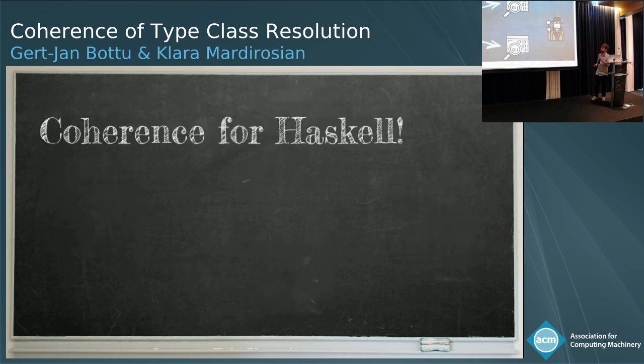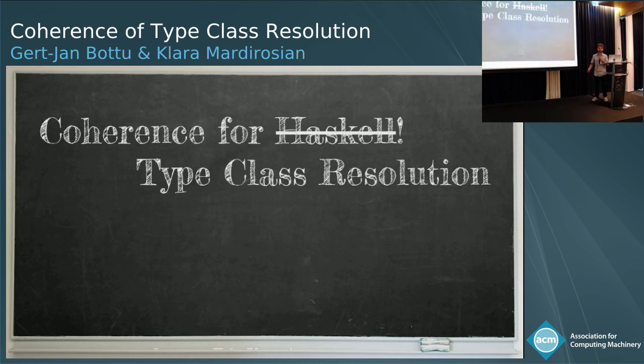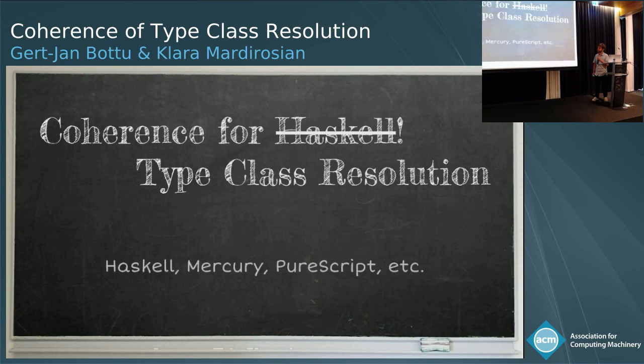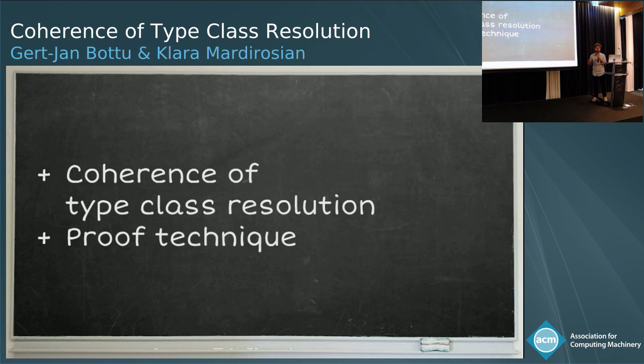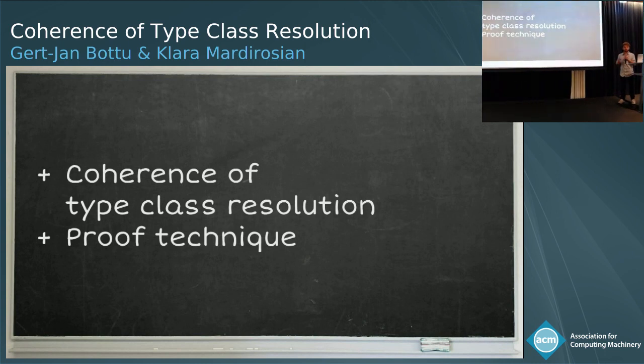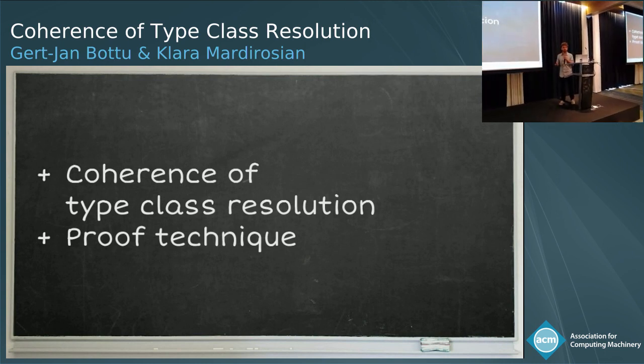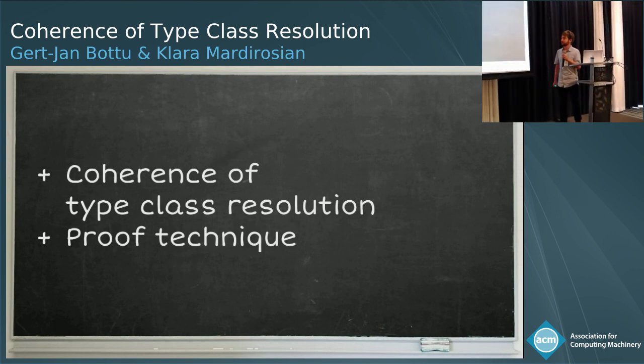It would be interesting to prove this for Haskell, or we might even abstract over this and prove it for any language with type class resolution with superclasses. Yeah, sure, because then we could cover, other than Haskell, also other languages like Mercury and PureScript that also use type class resolution. It would be interesting to provide a formal proof for a property that's been expected to hold since, well, even before I was born.